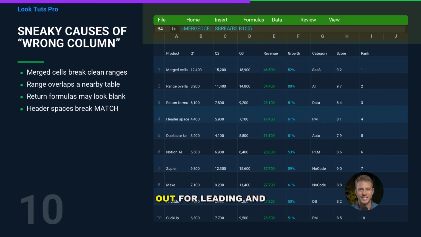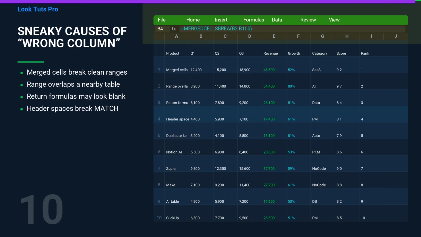Also watch out for leading and trailing spaces in headers when you use match for a dynamic index. Two headers can look identical but not match exactly. Finally, if your lookup column contains duplicates, VLOOKUP returns the first match it finds. That can make the returned value look wrong even though the column is correct. If duplicates are possible, you may need a different key or a different lookup strategy.